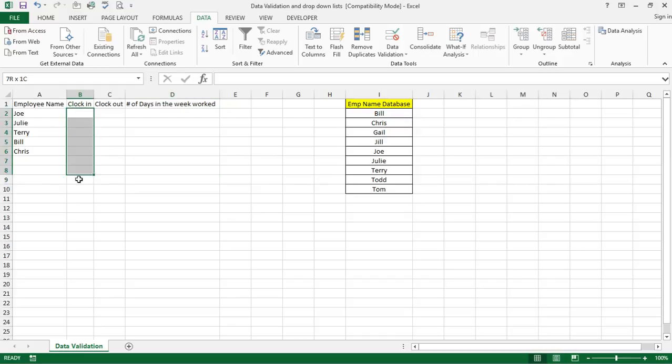Now in these columns, what we are expecting is a time field. The data needs to be time. It cannot be a name or text. What you can also do is specify what the values should be, what the expected values are. Let's see how that will be done.